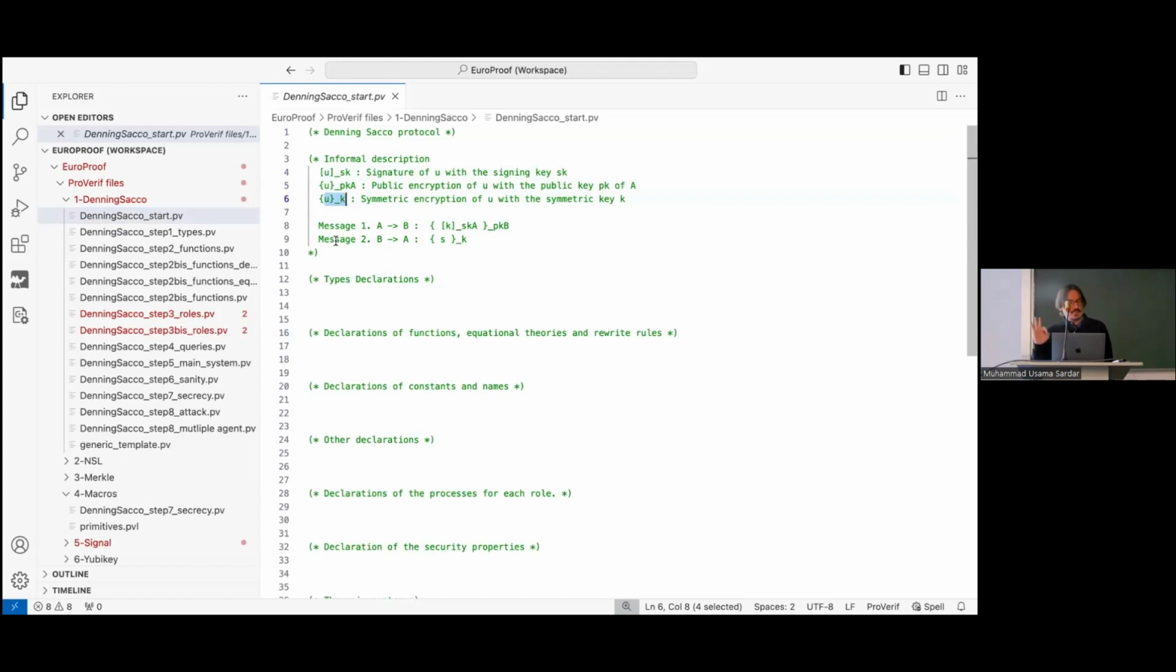And the protocol is very simple. It's basically a small handshake where A sends a fresh key K that it wants to share with B. It encrypts it with the public key of B, signs it, and then B decrypts it, checks the signature, and starts exchanging some secret S with Alice. Okay, so that would be the informal representation.